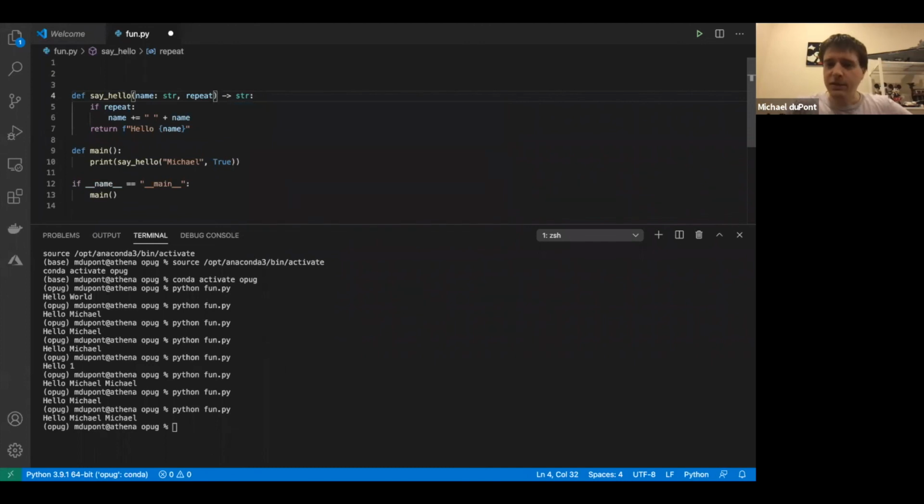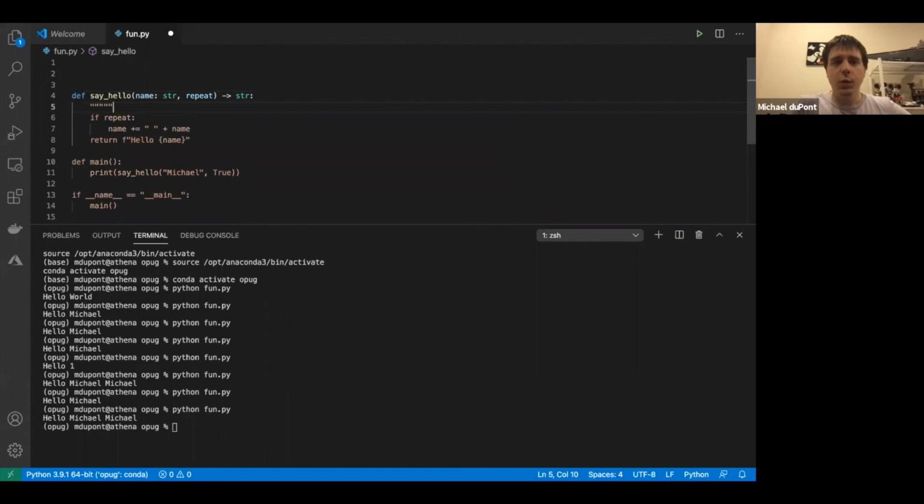If it was just this and there was no docstring here telling you what repeat did, you wouldn't know what it's expecting. This is one of the big advantages that Python typing gives you, these Python annotations, is that it makes the intent of how you use a function and a class much clearer in your documentation.